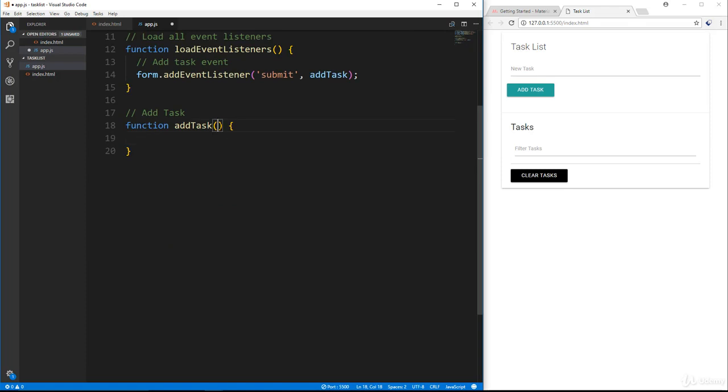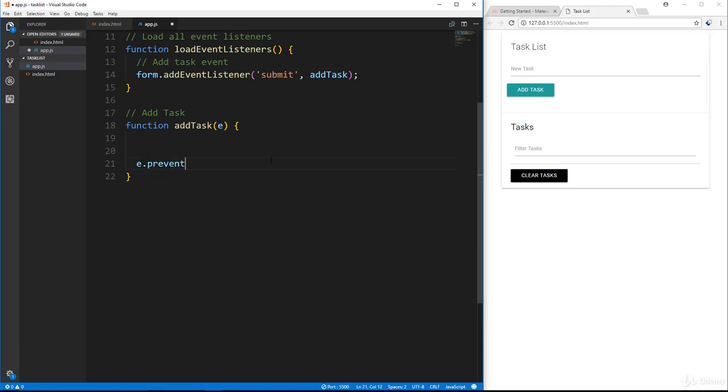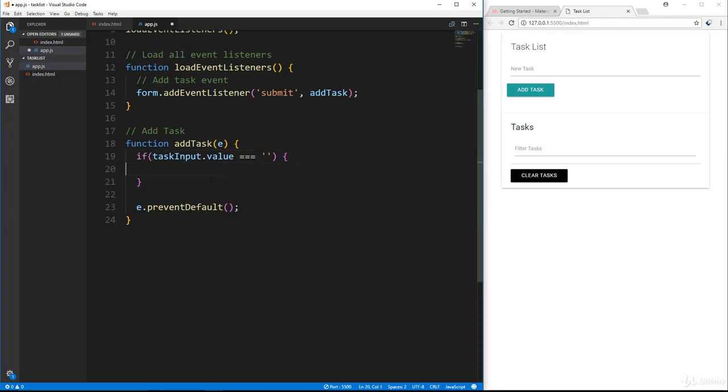Okay, now this will take in an event object here since it's an event handler, and we want to make sure that we prevent the default behavior, which is a form submit. And then in here, let's make sure that there's actually a value here. So we'll put a quick if statement here, and let's say if task input dot value is equal to nothing. Okay, so if nothing's entered, then let's just do an alert, and let's say add a task.